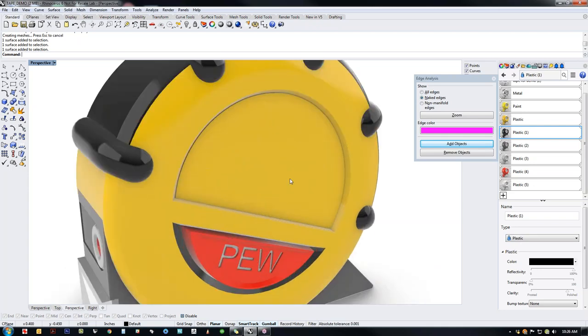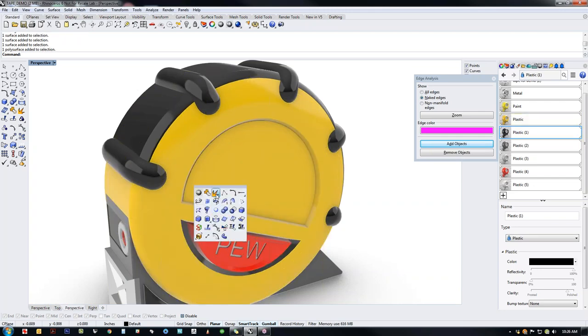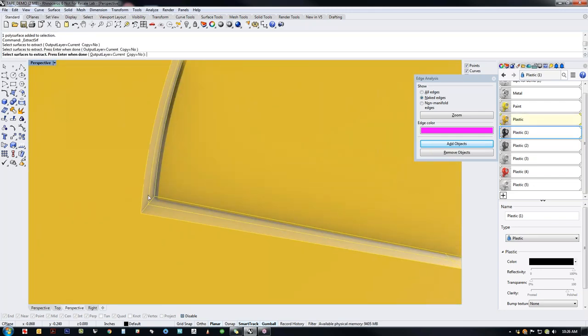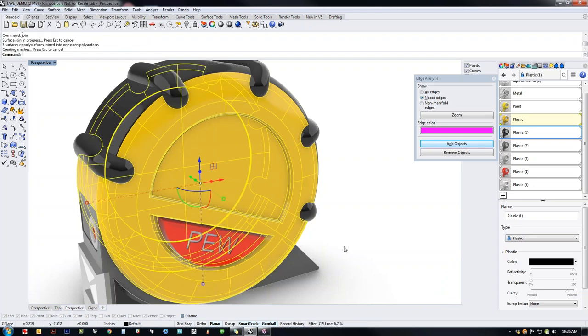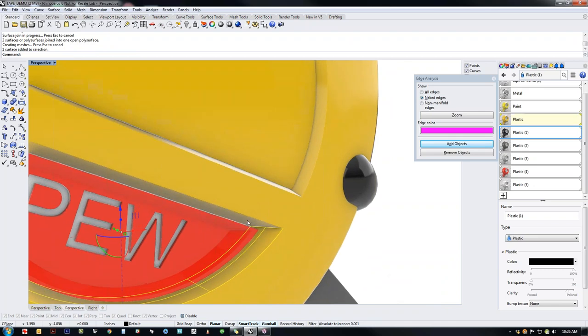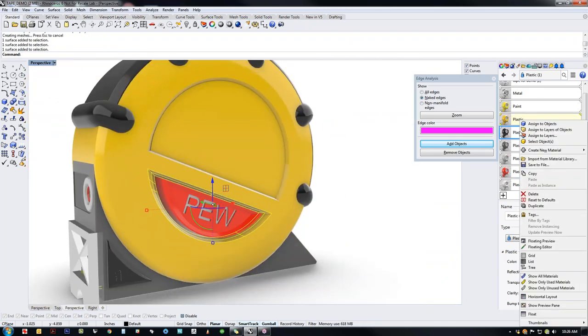So now we have to deal with this piece in here, and I may have jumped the gun on my last sub-object assignment. So let's join this back up. I got to put this one back. That's the only bummer, is if you change the poly surface, the sub-objects lose themselves.